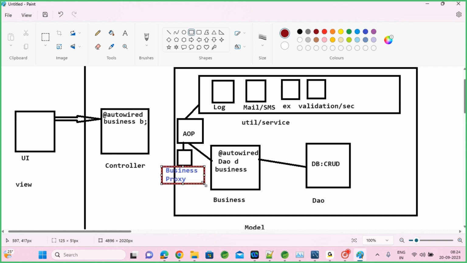AOP generates a proxy, so this proxy object is injected into your controllers. Actually, you need not write this proxy. This proxy is generated during runtime. So as a developer, the first consideration is that DAO is injected into business, and business is injected into the controller. Purely business, you are injecting into the controller.